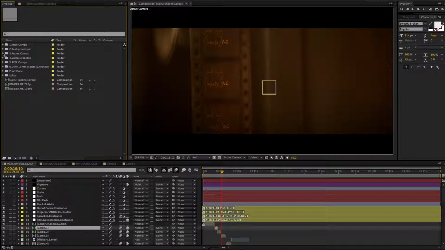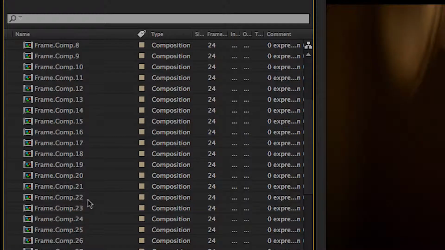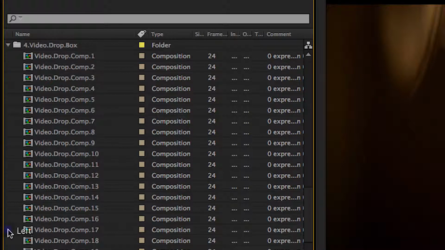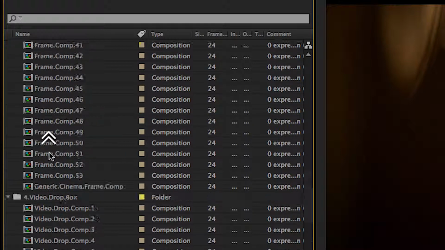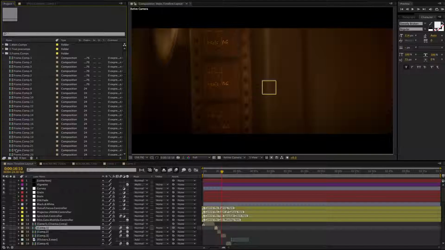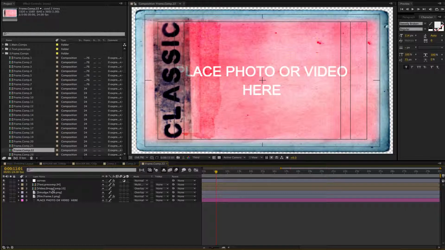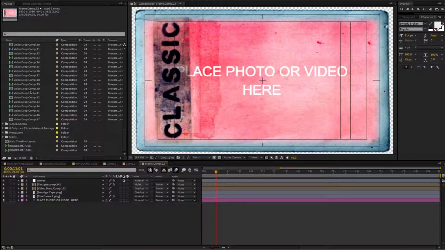And then we have the frame comps. I decided to organize it like this. We have the frame comps here, and below that you have the video drop box. Now the difference is that, in the majority of these frame comps, if you double click, you are going to see that inside the frame comp sits perhaps a text pre-comp as well as the video drop box. The video drop box is where you're going to want to insert your photo and videos, and the frame comp is how the style and the design of the frame looks.